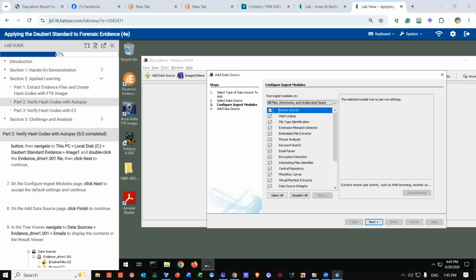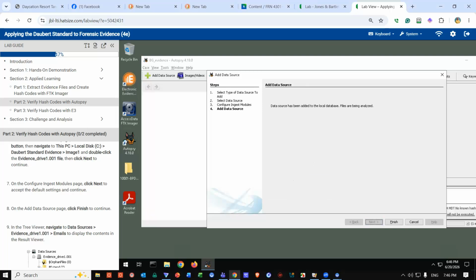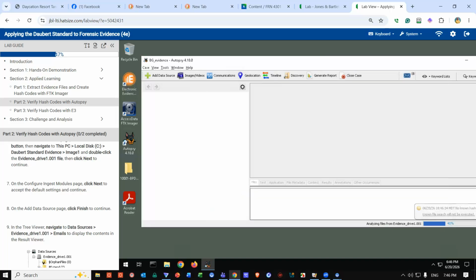Click Next. Here we have a large number of modules depending on what type of evidence we're trying to parse. When you're ready, go ahead and click Next. And on this final window, you can click Finish. Now, I will tell you that this is going to take some time depending on the size of the image file. With a small image file like we have, it won't take very long.